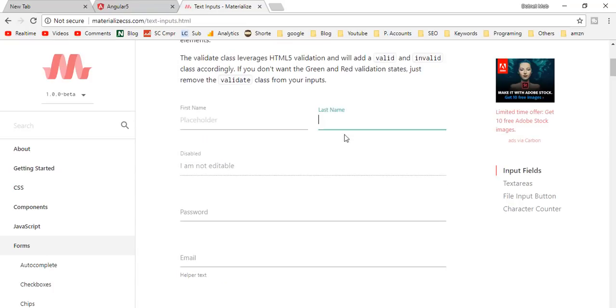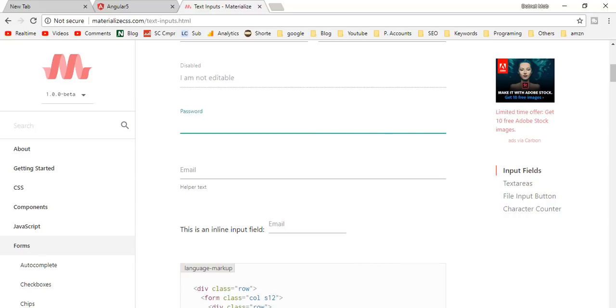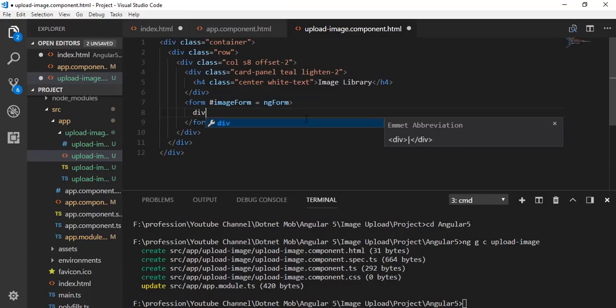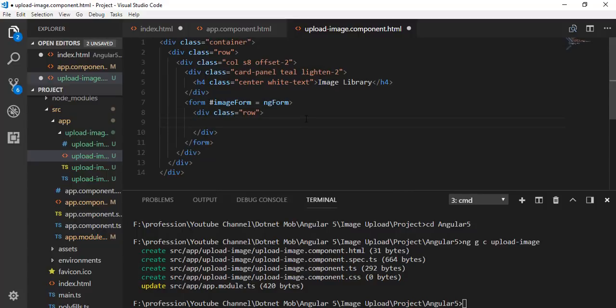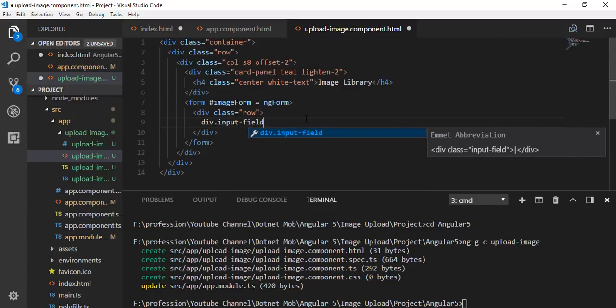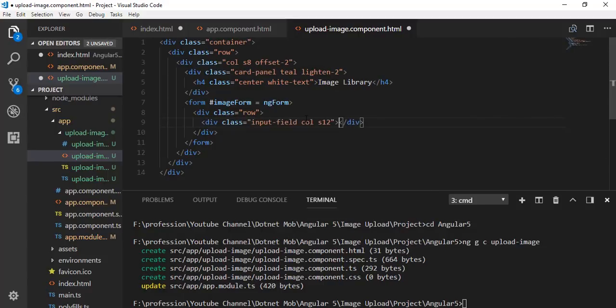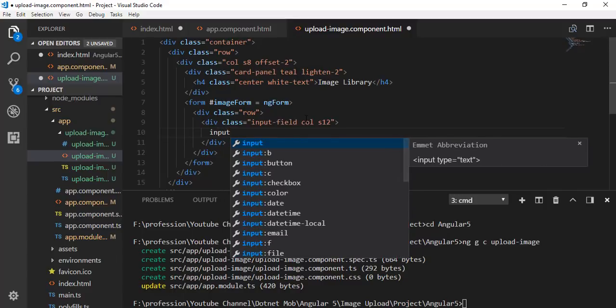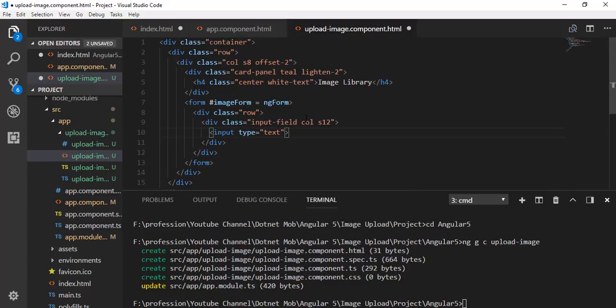So here we have some nice examples for using input controls in our form. First of all, we need a div with class row. Inside that, we need another div with class input-field, then col s12. Inside that, we need an input text box, input.